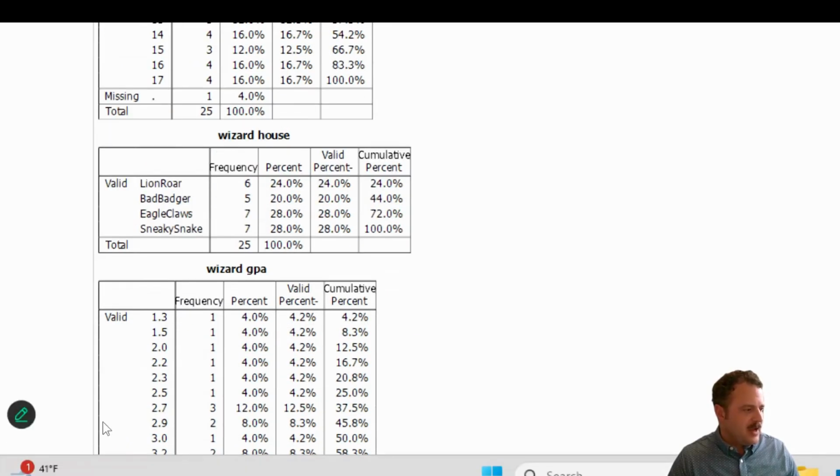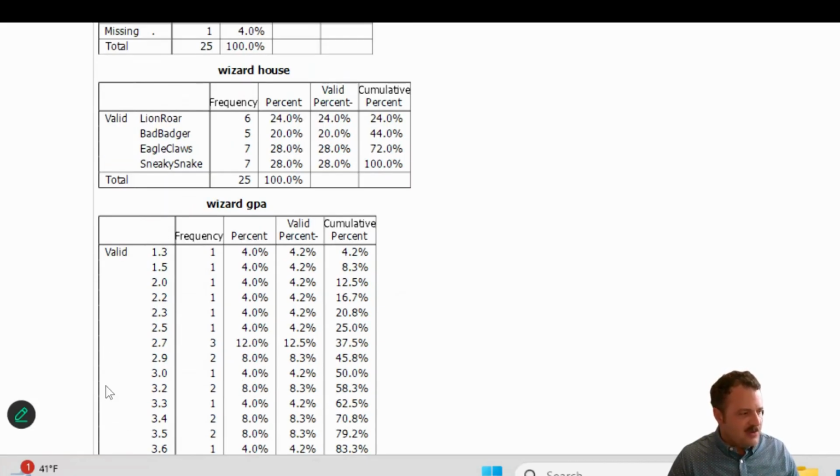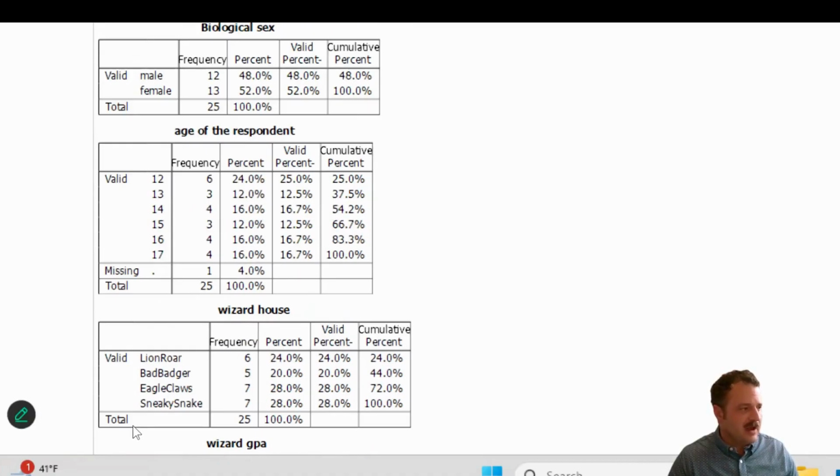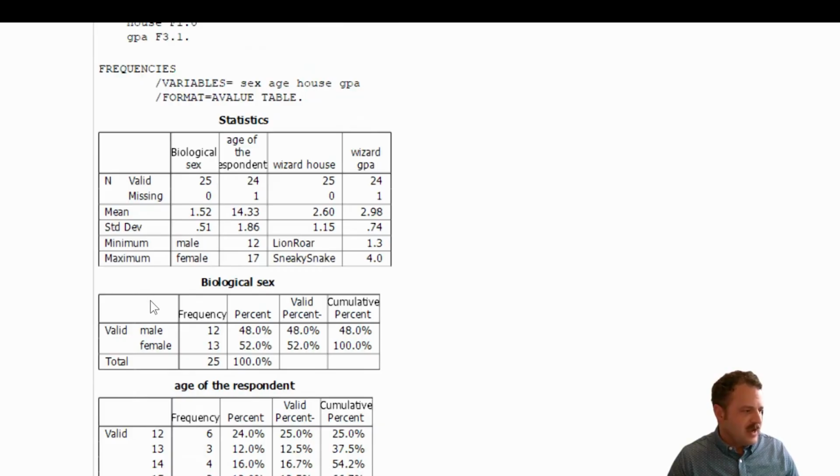And then for GPA, we have our frequency table here, but this isn't so useful to us. I mean, we have like one person had a 1.5, right? So instead of using the frequencies and the percents, we need the averages. So that would be up here. So the average GPA, 2.98.